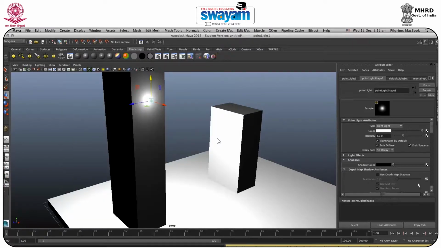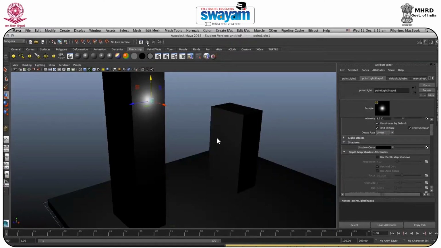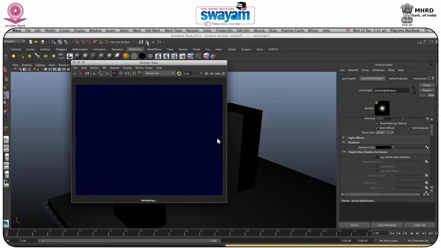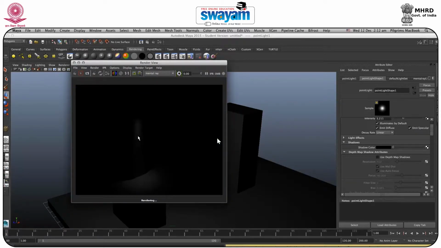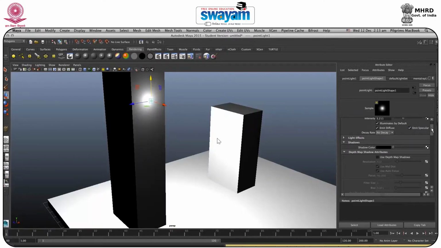Also, if you look at another thing like decay rate, if you go to linear, what happens? See, click over here and you will find changes. See, the intensity of the light by default has lowered because we have changed it to linear. If you go to quadratic, it will lower again, and cubic also. So no decay, I have just selected no decay.